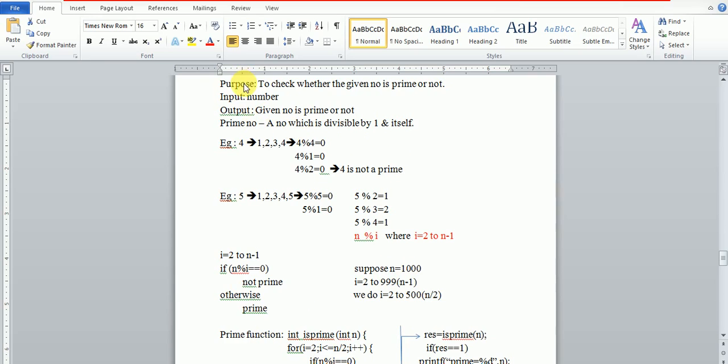The purpose of this program is to check whether the number is prime or not. The input we will be giving is a number, and the output we will get is whether the number is prime or not. For example, if you take n is equal to 4, there are the numbers 1, 2, 3, 4. You need to check whether this 4 is prime or not.